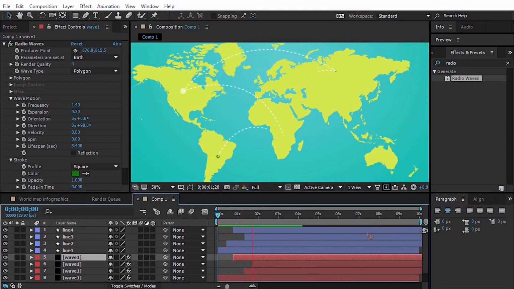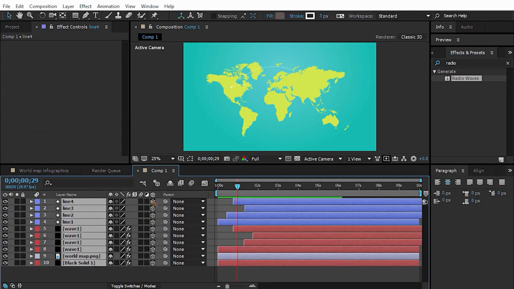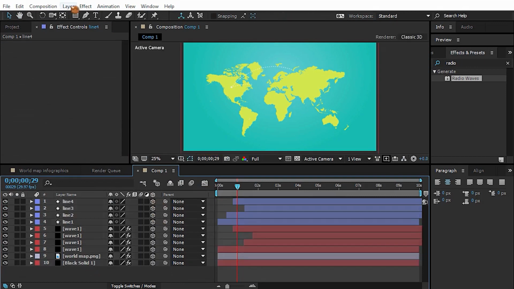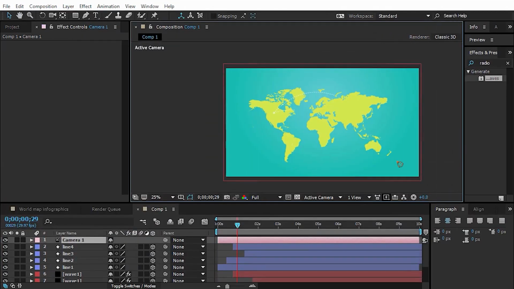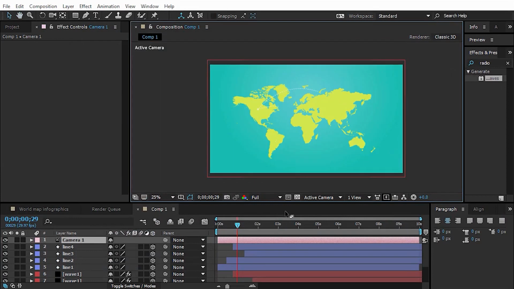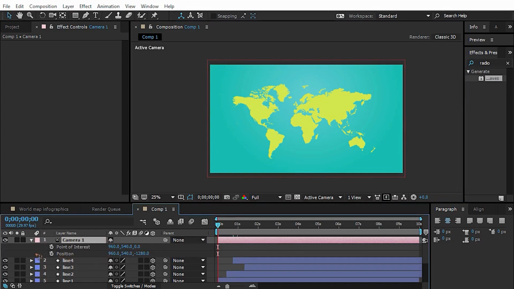Alright, let's go ahead and animate the camera by selecting all the layers and turning on a 3D layer. Go to layer and create a new camera. Alright, let's go ahead and animate the camera by setting a keyframe. Hit P, Shift and A on the keyboard. Hold down Shift and A and go to the first frame.